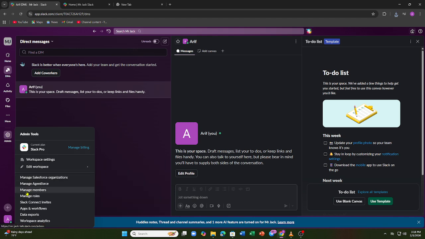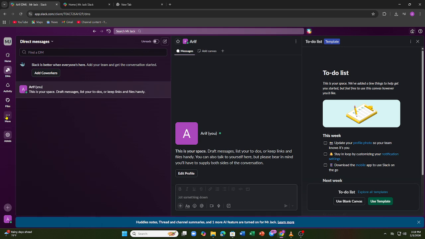Step 2. Disable hardware acceleration. Go to Slack Preferences, then Advanced, and turn off hardware acceleration. This fixes crashes for many Windows and PC users.